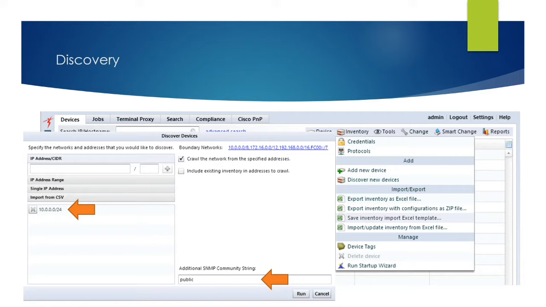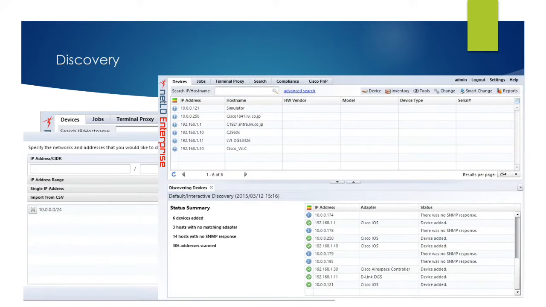Notice how the checkbox labeled Crawl the network from the specified addresses is selected, which will enable the discovery engine to use peer and neighbor information from the discovered devices to then allow for further device discovery. After clicking OK, the discovery job will start and results will be displayed in real time as it finds devices on your network.